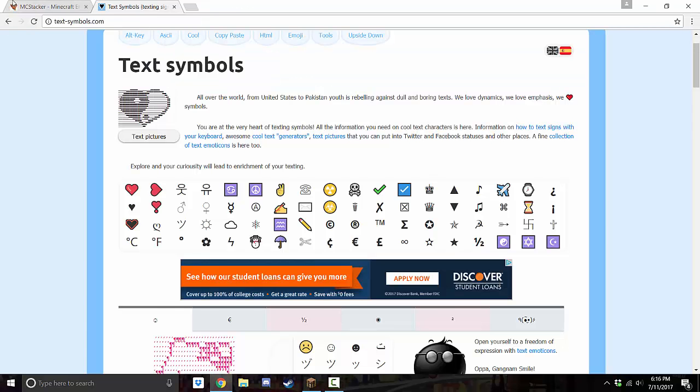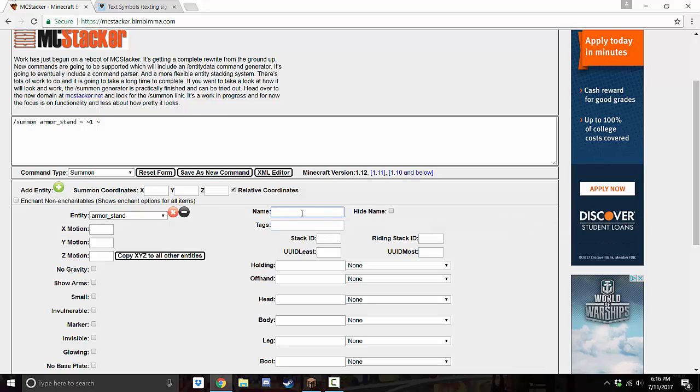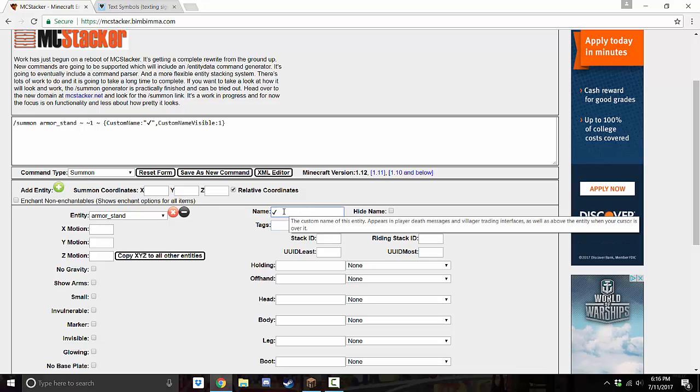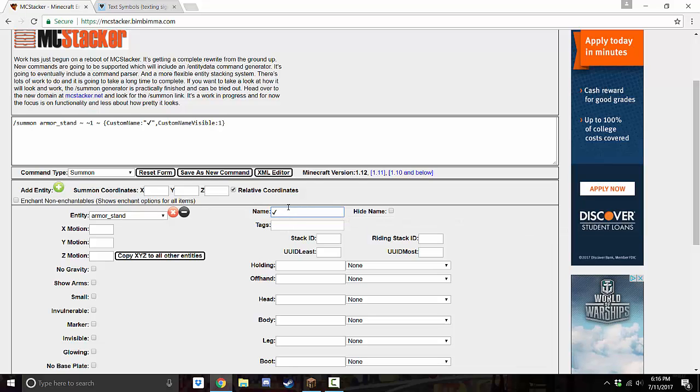So we're going to take the check symbol. We're going to go to armor stand, and we're just gonna make its name a check symbol. It doesn't have to be a text symbol. It can say like press for a gun or something like that. I don't know. But the tags we're going to give it are specific.